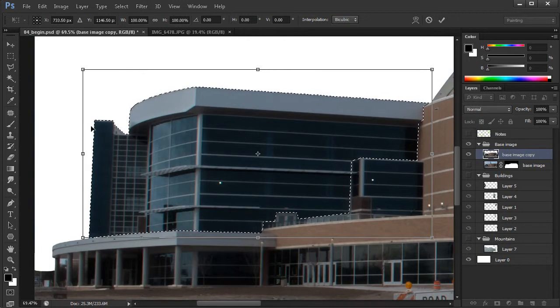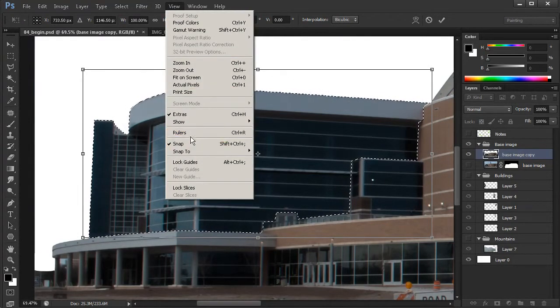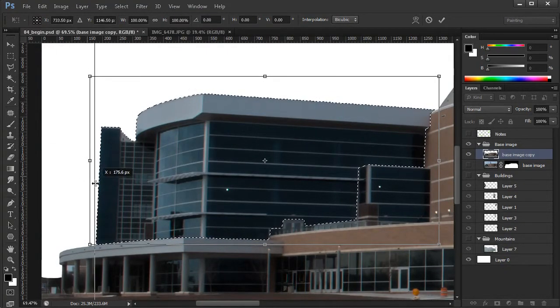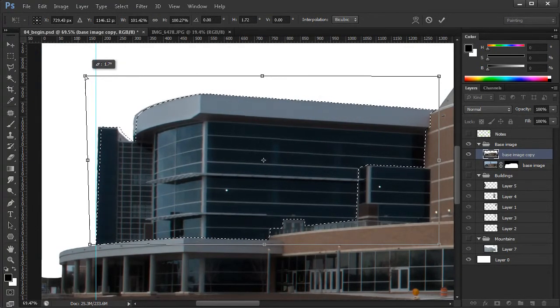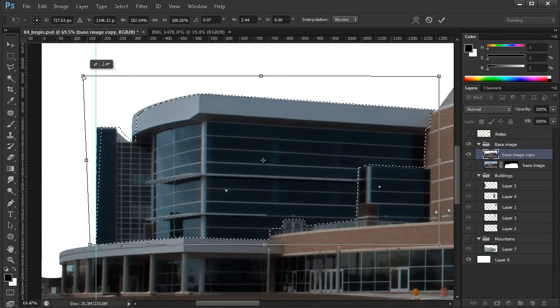Now, in order to base this on something completely vertical, we can bring our rulers back and pull out a guide just to measure by, sort of like that. And I'm going to hold down the Control key. We'll just drag that to the left until we get that edge lined up.